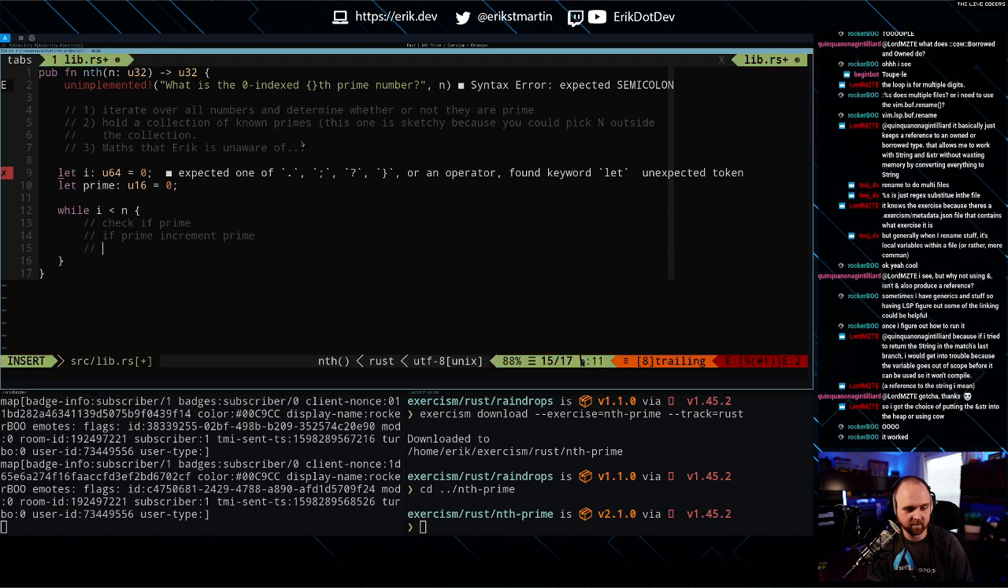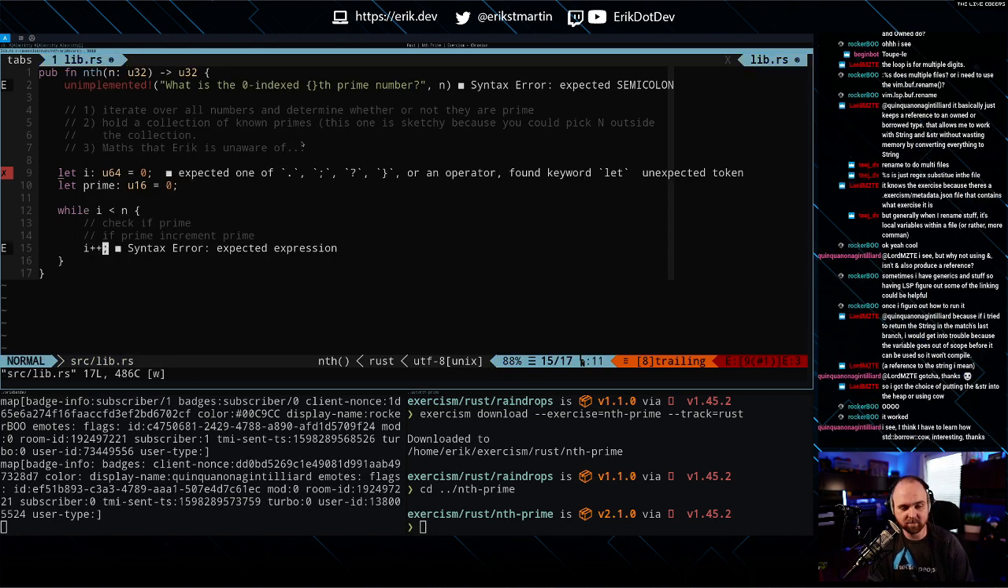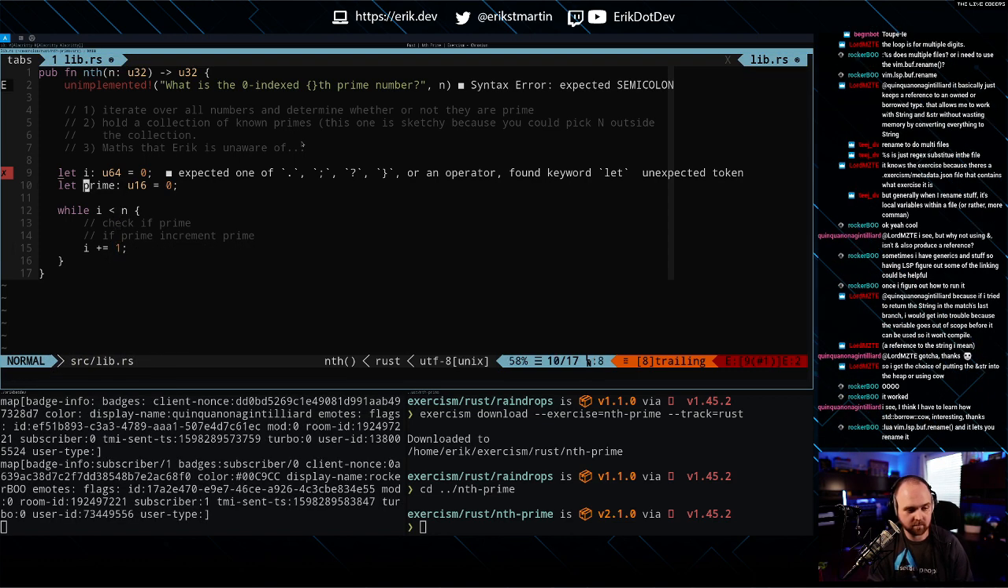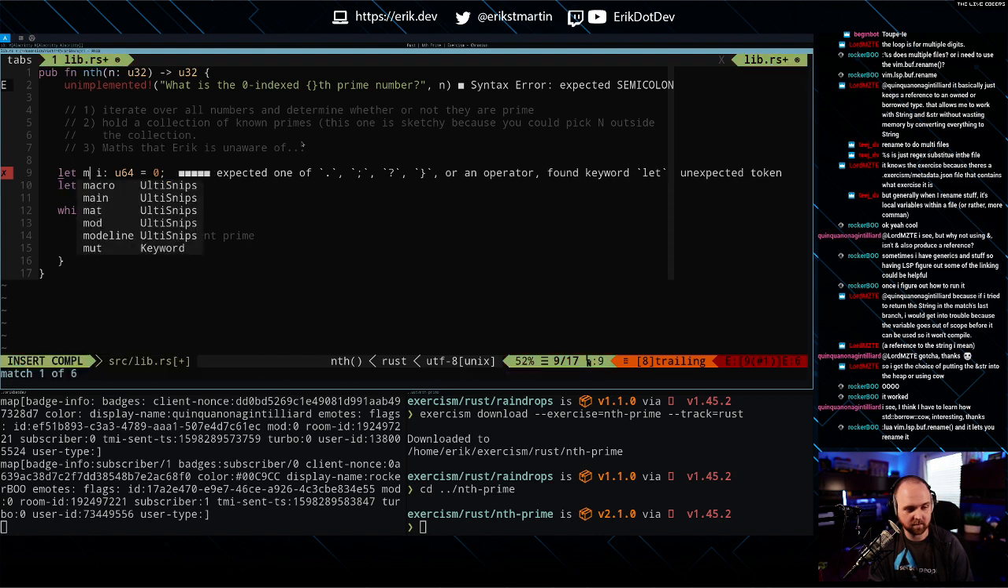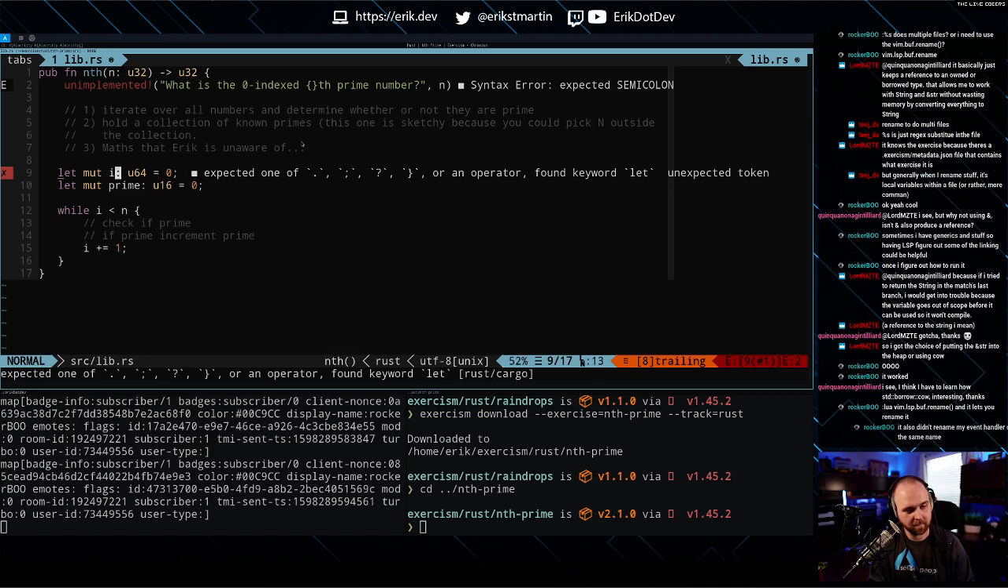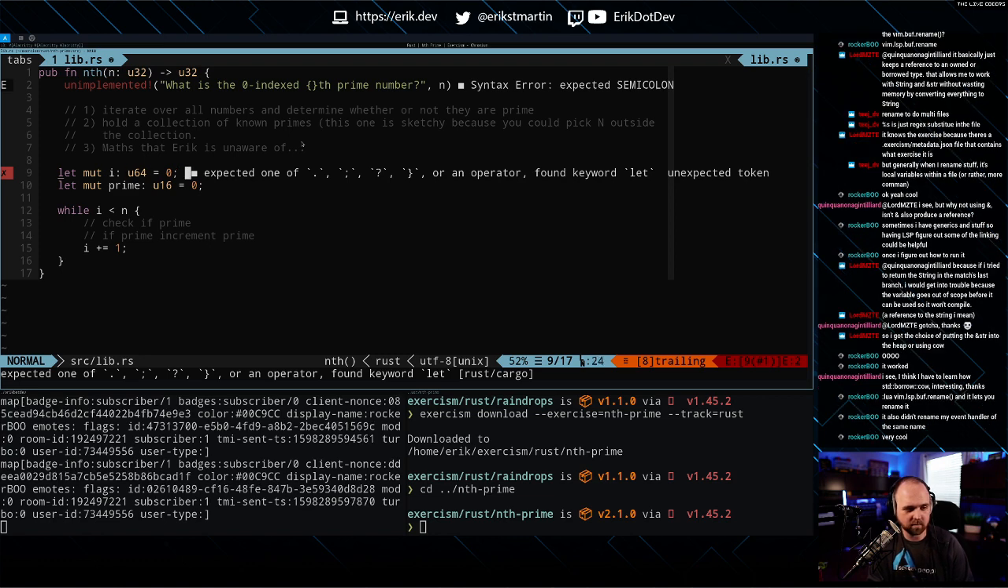So in this case, we also need to make sure that we increment I to track what number we're on. Does I++ work? No. Do we have to do an I plus equals? And this is going to have to be mutable. What am I missing here? Expected one of.